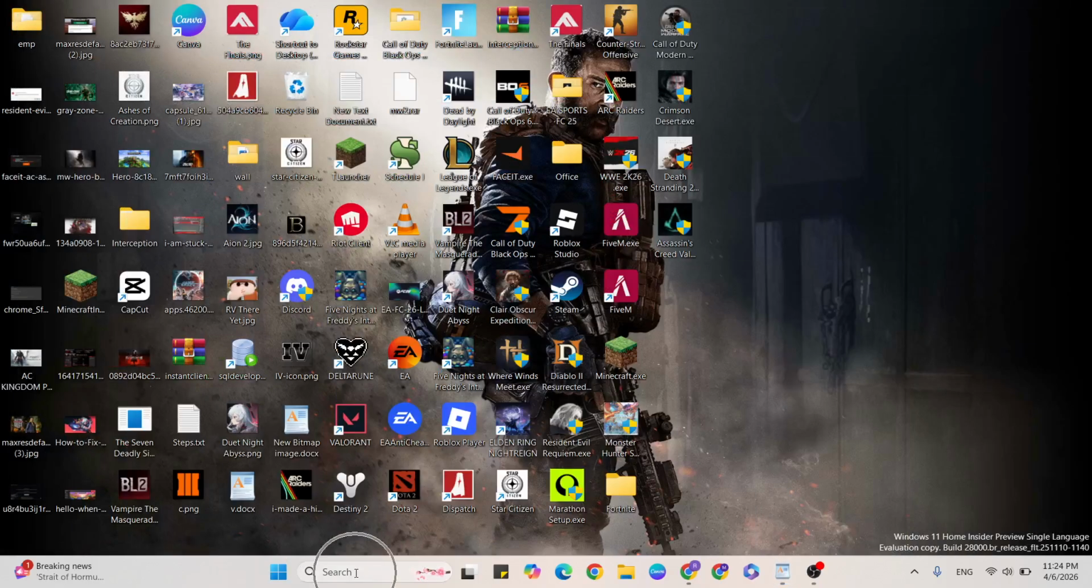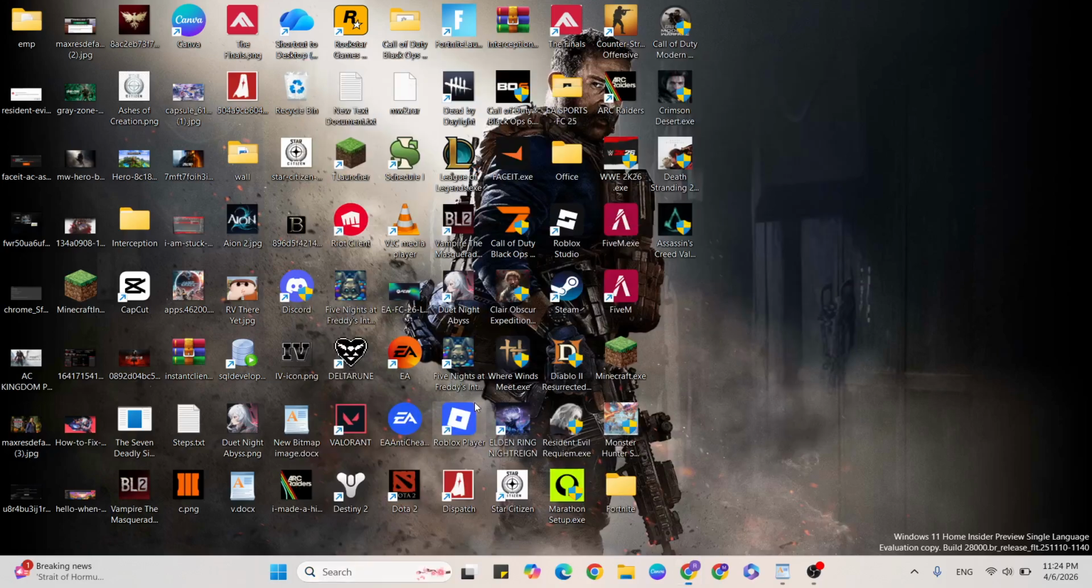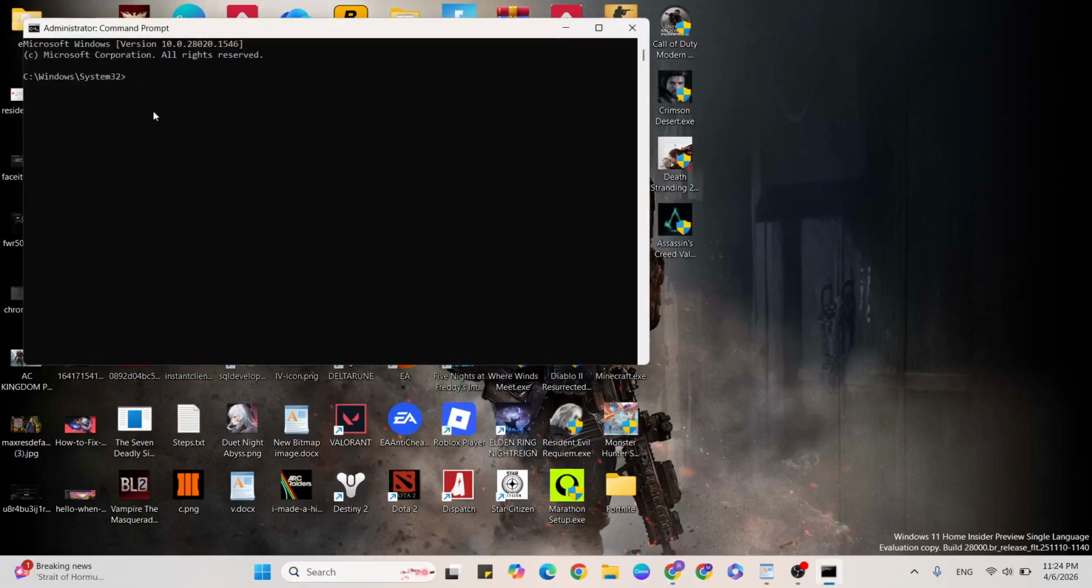Go to the Windows search bar and type cmd, right click on Command Prompt and click on run as administrator. Then type the command. This command is provided in the video description. Copy it and paste it over here. Then type sfc space /scannow. Just hit enter. Finally, exit.